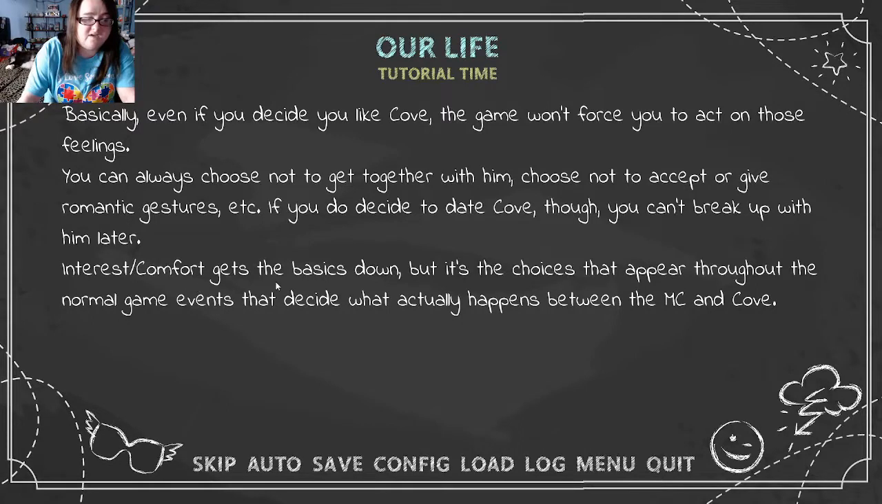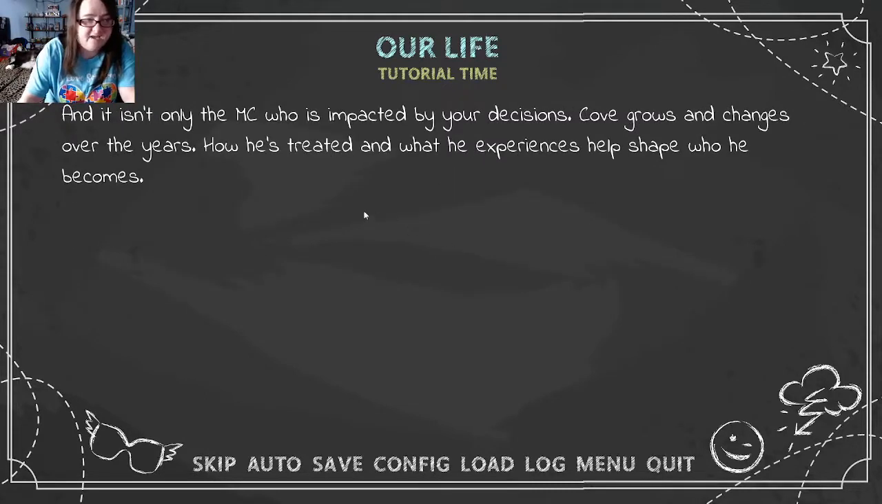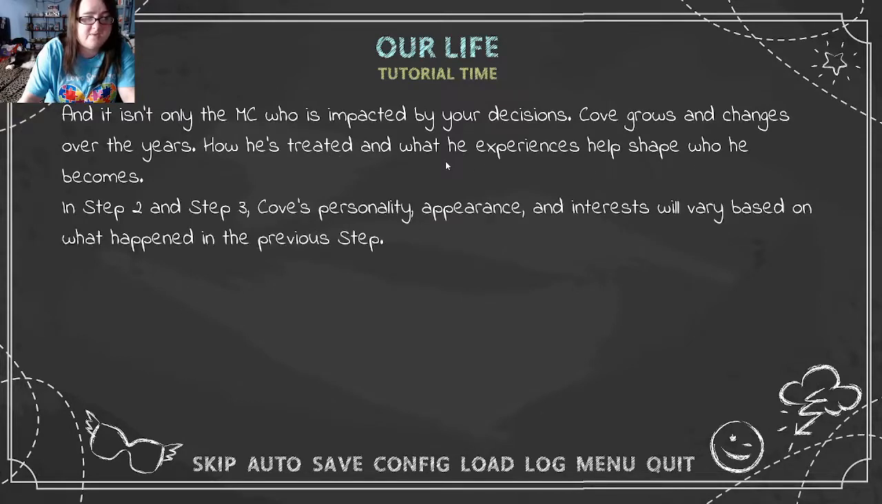Interest comfort gets the basics down, but it's the choices that appear throughout the normal game events that decide what actually happens between the main character and Cove. And it isn't only the main character who is impacted by your decisions. Cove grows and changes over the years. How he's treated and what he experiences helps shape who he becomes.